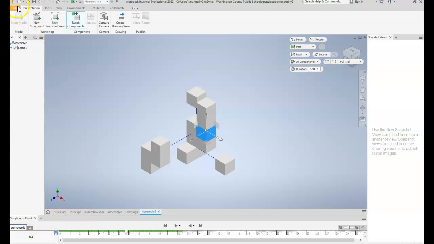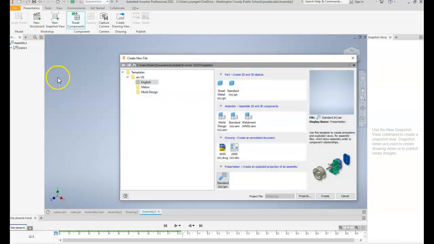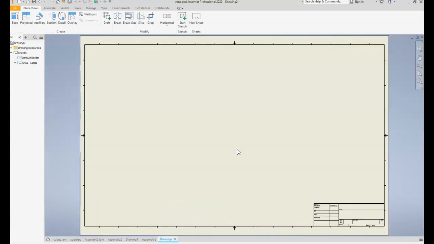Okay, so up here we're going to come up to File, New again, and we're going to use this one this time. We're going to use the ANSI Inch IDW. IDW is basically a technical drawing. Technical drawing is really why we do this whole thing. The idea is that we'll be able to give these sheets of paper or a file to somebody, and they will be able to recreate the part in real life.